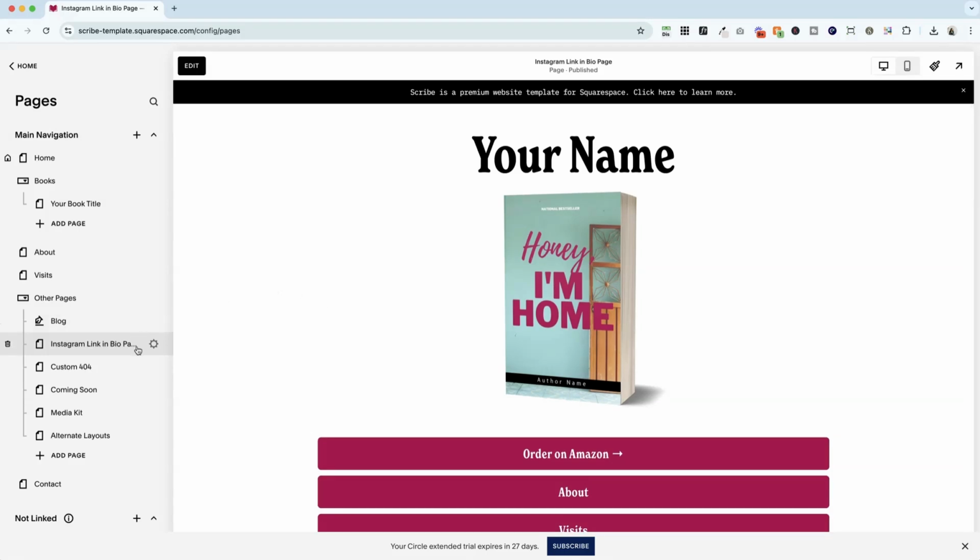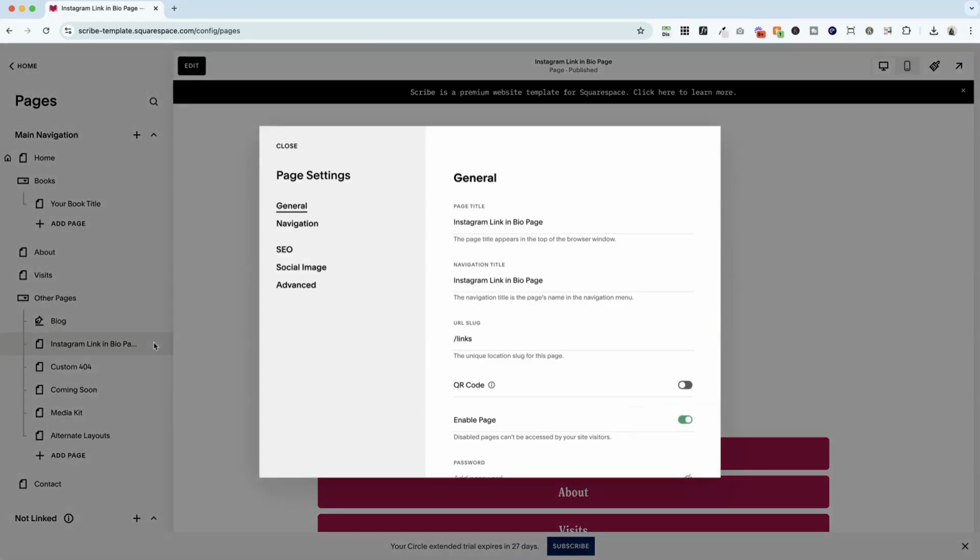All you have to do for any page you want to disable is click the cog icon to the right of that page and then toggle off enable page. Once you do, that green goes away so you can see that it's toggled off. And you'll notice here, disabled pages can't be accessed by your site visitors. And then you'll hit save.